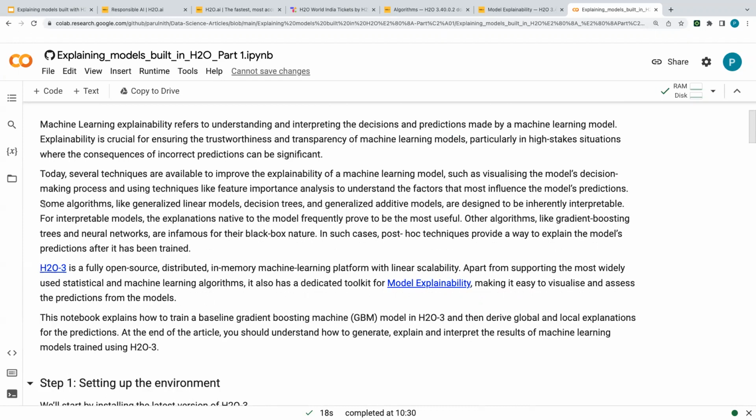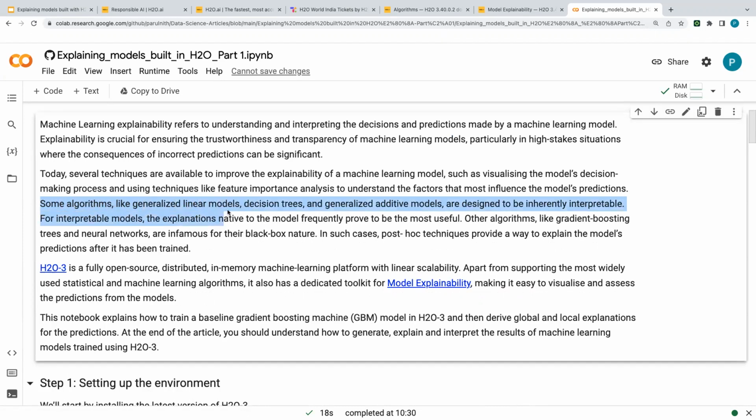For example, what are some of the algorithms which are supported by H2O-3? We have generalized linear models, decision trees, generalized additive models or GAMs. Models like GLMs, decision trees, and GAMs are designed to be inherently interpretable. But other algorithms like gradient boosting trees and neural networks are black box in nature, and as a result, you have to use some post-hoc techniques to provide a way to explain the model predictions.